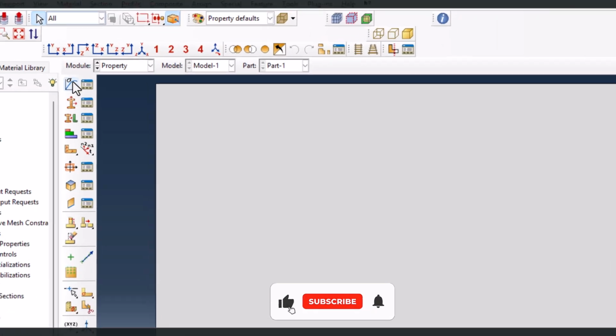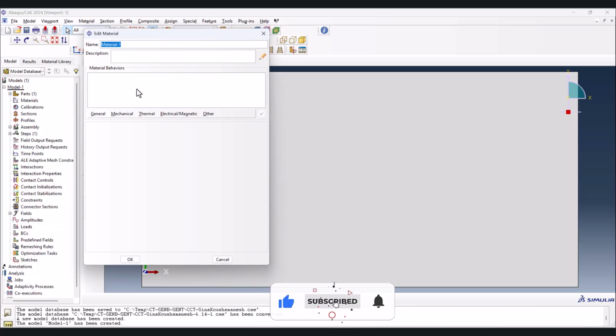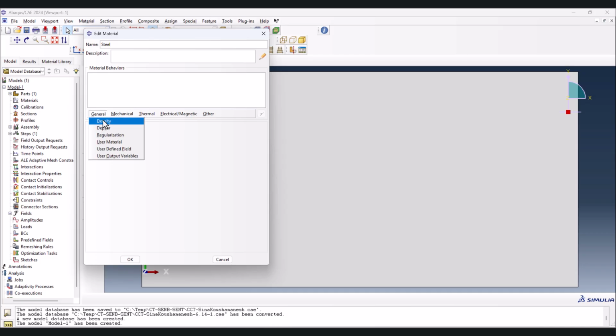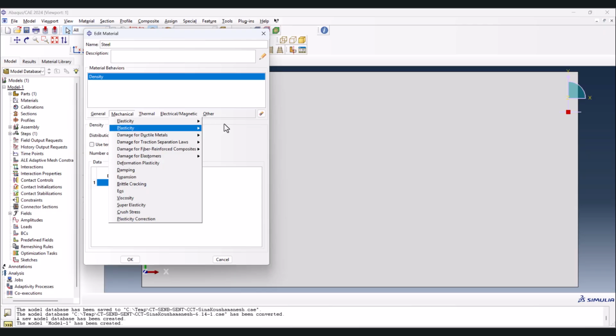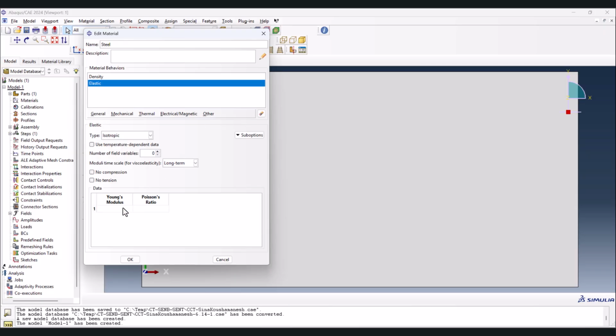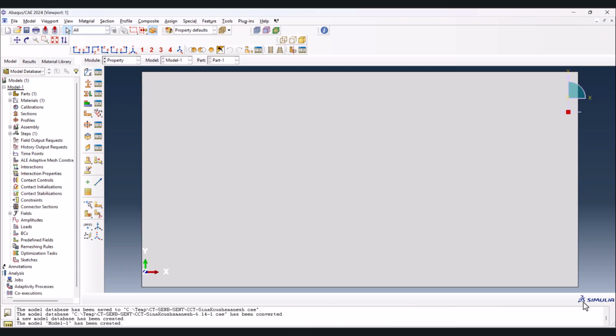We need to go here, create material, and the material is steel. From general density, we need to input density 7.8E-9, and from mechanical elasticity and elastic, it should be 200,000 and 0.3.